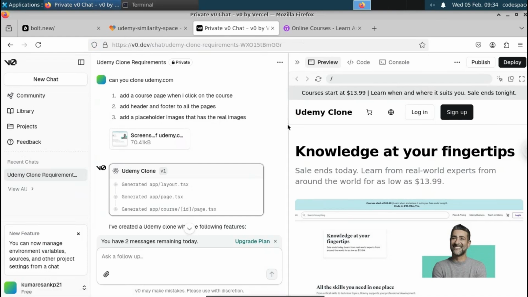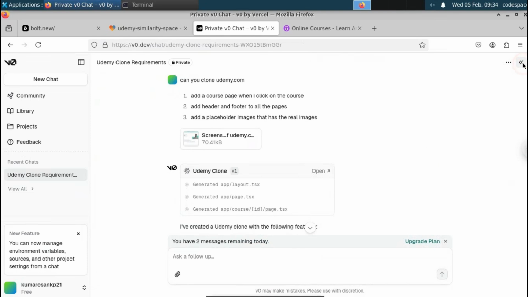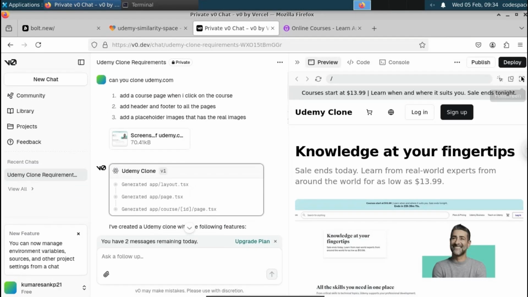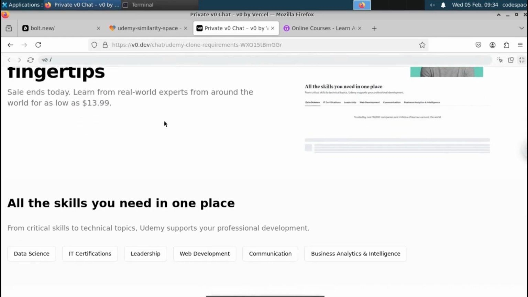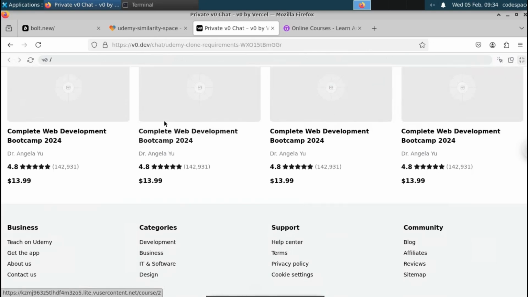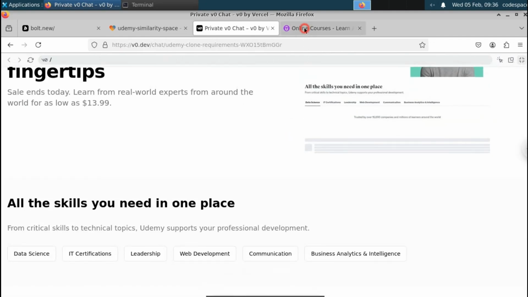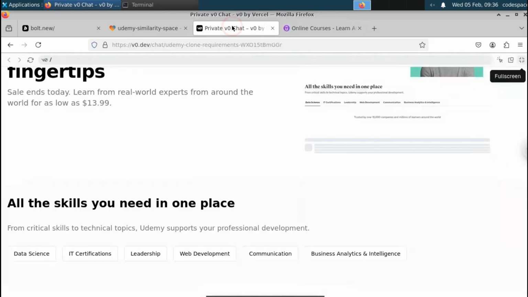So let's go to the third AI tool now, that is v0.dev. Let's open the v0.dev website now. You can see that it also finished the website for us. Let me open this in a new tab, and in full screen. So this is the website generated by v0.dev. You can see that the website is very similar to udemy.com. It also has a banner that says courses start at $13 and learn when and where it shows you. This is the banner that you can see on the Udemy website likely.